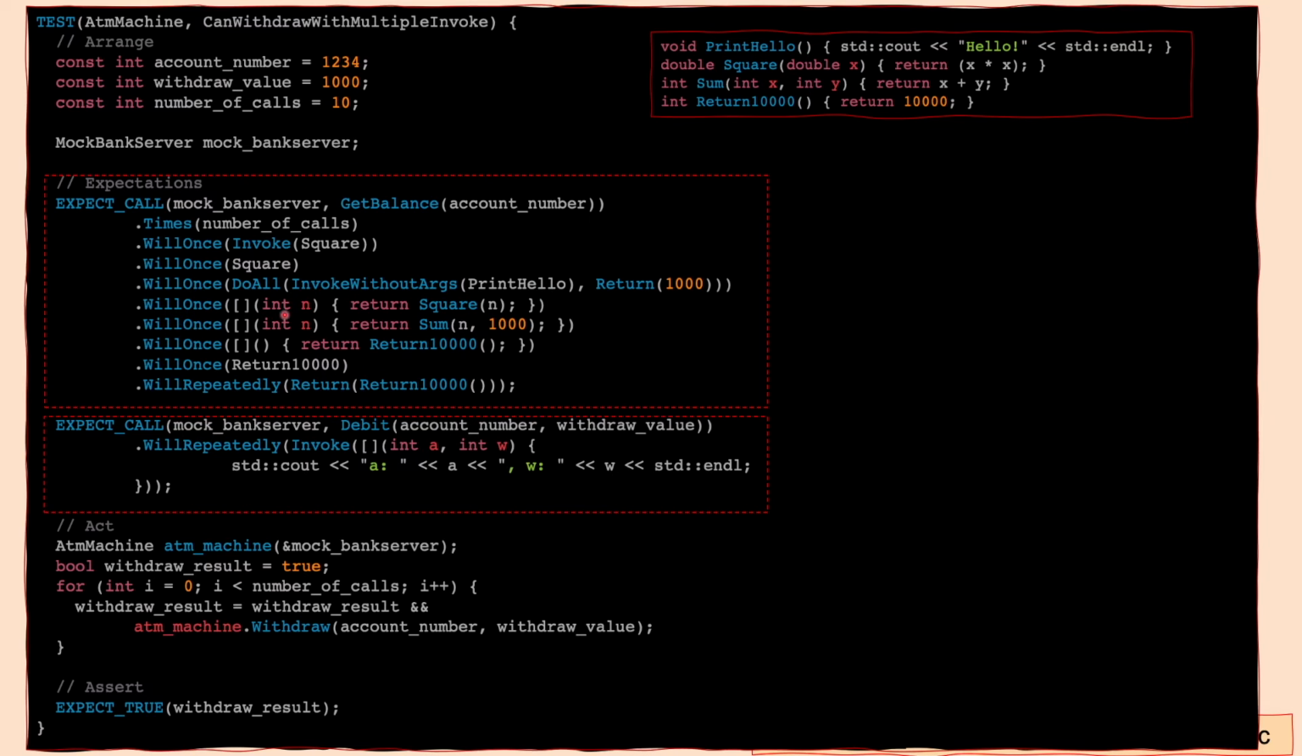For the next one, I'm saying invoke this lambda function, pass to its parameter the same parameter that was passed here. And inside the lambda function, I'm saying use this parameter and return the squared value, which effectively does the same thing that these two are doing. Up next, I'm saying for the next call, return the sum of this parameter, which is the same as this one, and 1000. So this function will be called, it takes two parameters. The first one is n, which is the parameter of our lambda function, which is the parameter that was passed to getBalance. And we just return n plus 1000.